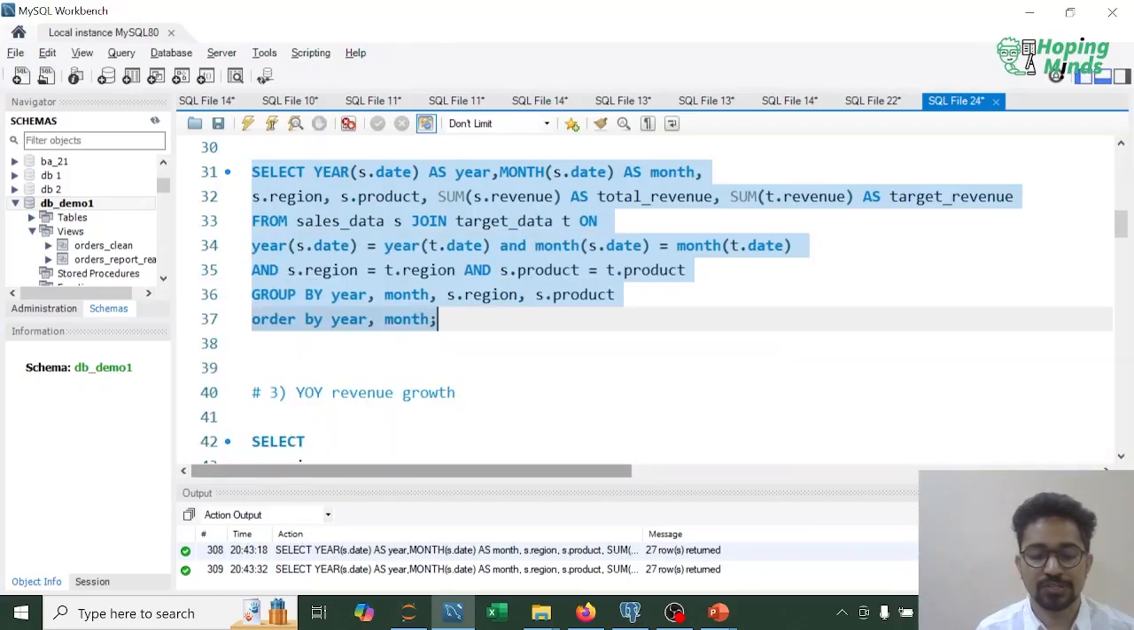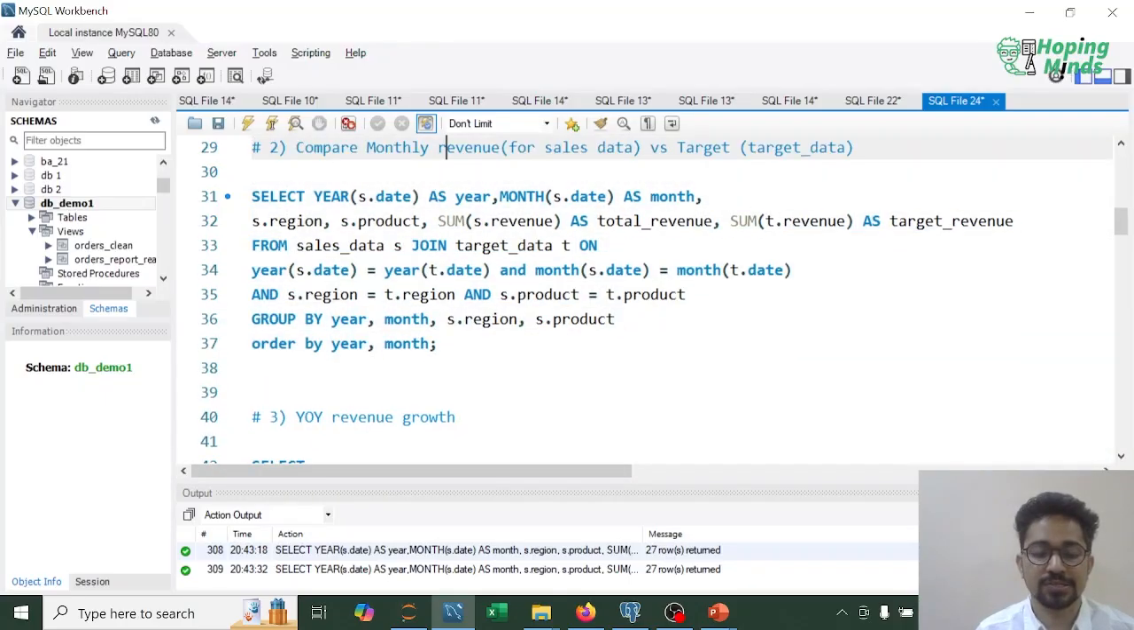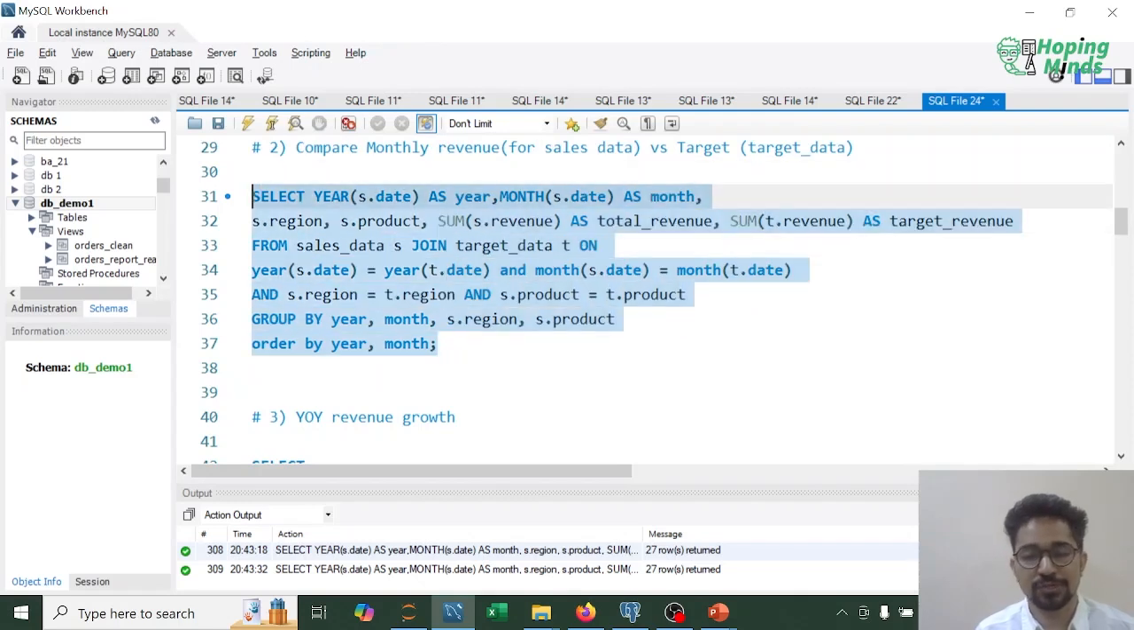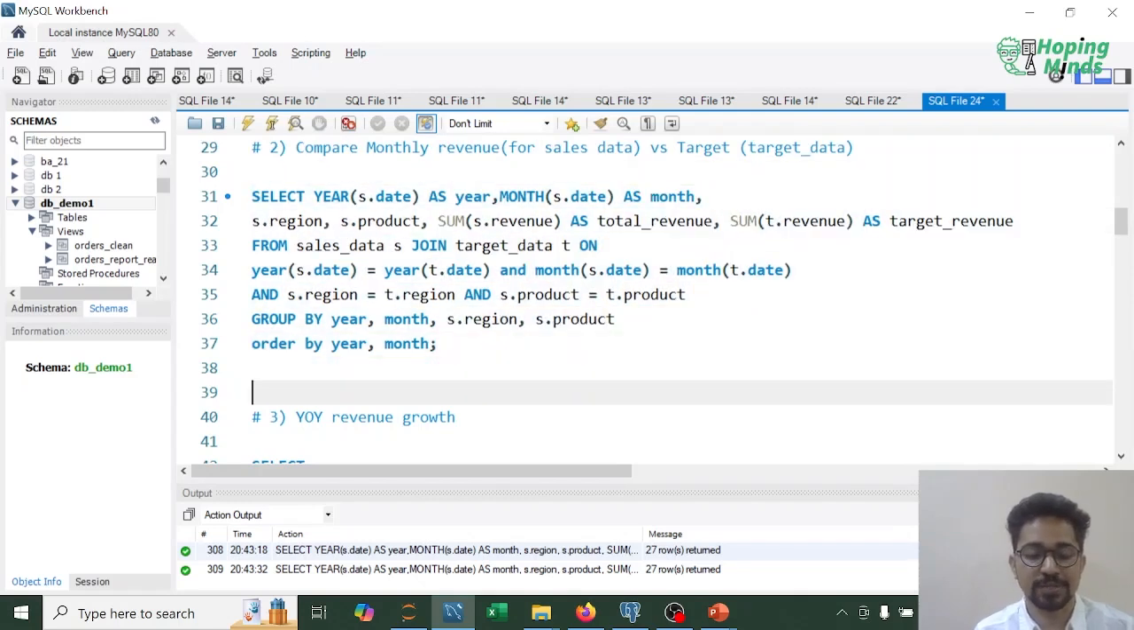So one obvious challenge in the industries, in the businesses, is to achieve the target. So maybe we can compare in which months, in which region, for which product, and for which year, let's say, the target has been achieved.